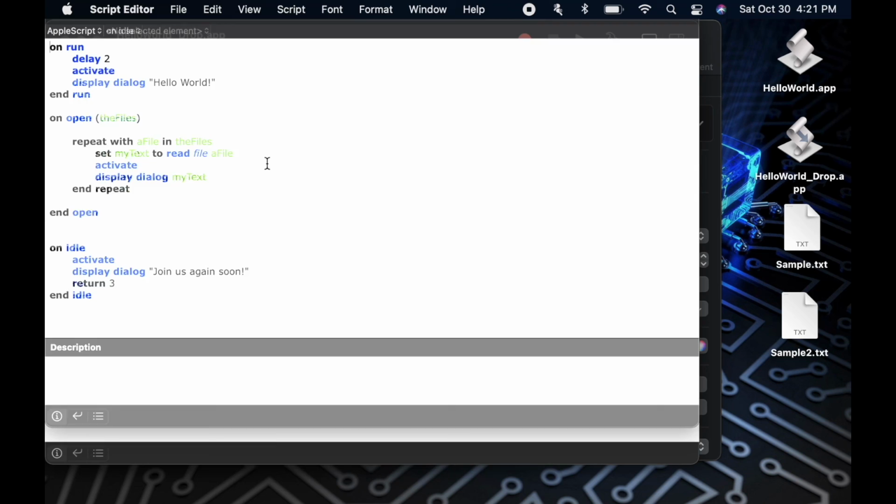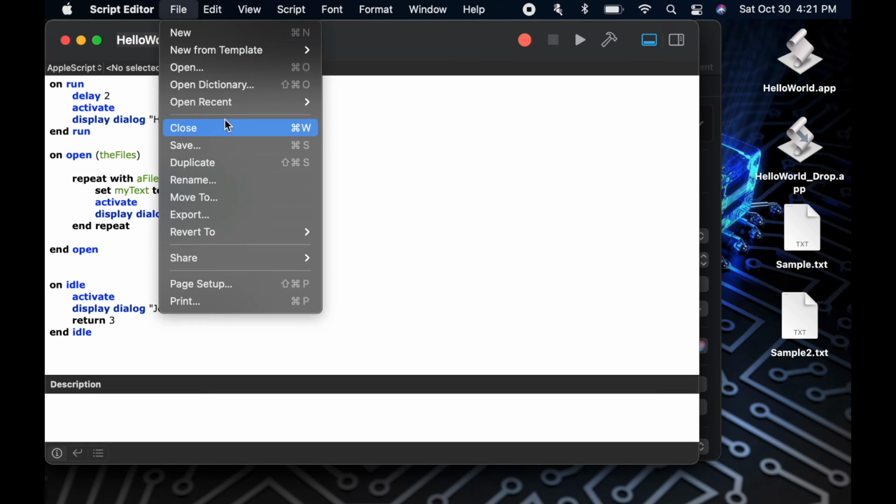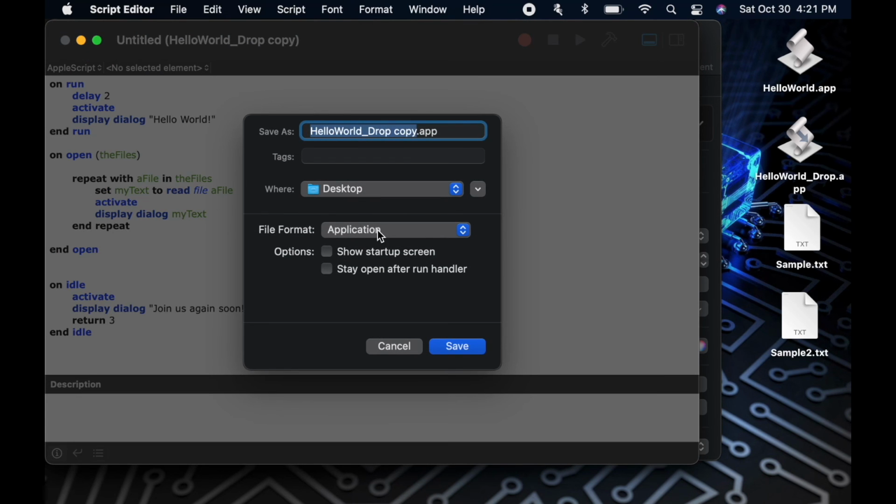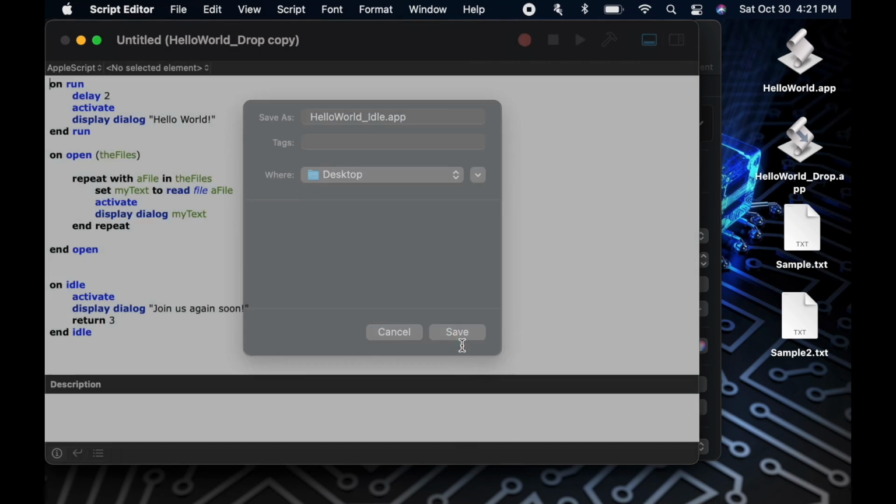So I'll duplicate this script, and this time we'll save it as an application. We have to make sure to check this stay open after run handler. The reason that's important is without that checked, after our run handler finishes, the script will quit and we will never access our onIdle handler. So if we tell it to stay open after the onRun handler is processed, then we're capable of going into our idle handler. So I'm going to go ahead and hit save.